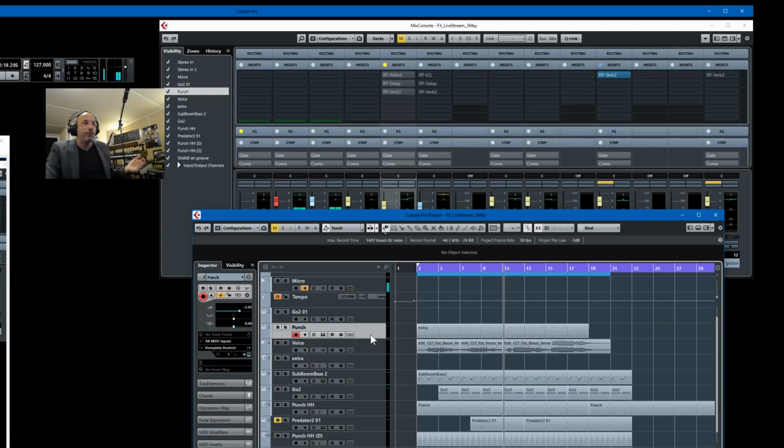She's a much better singer than I am, so wise to use her. Well, then we have Punch playing. Oh, okay, I'll mute that. Punch is doing the drums. We have then sub-boom bass for the bass.